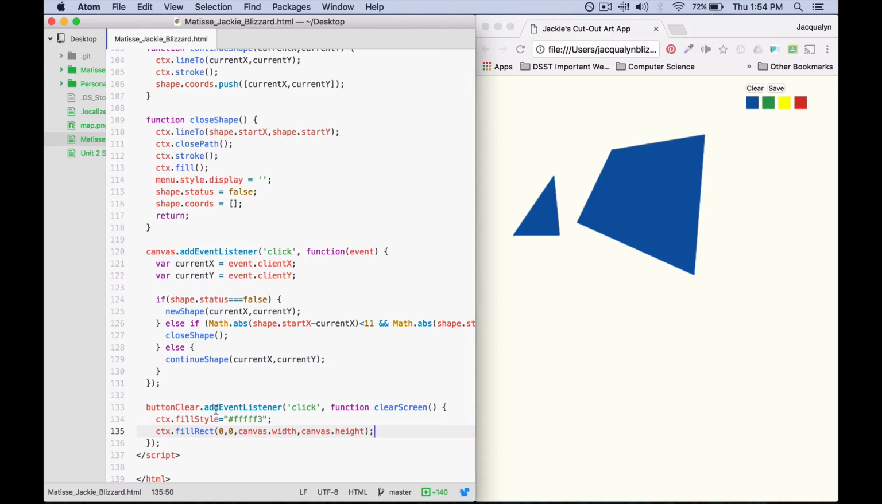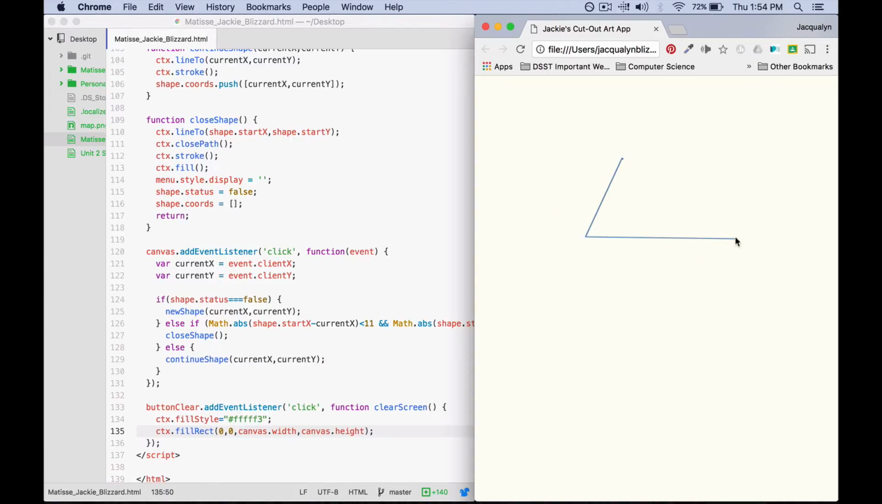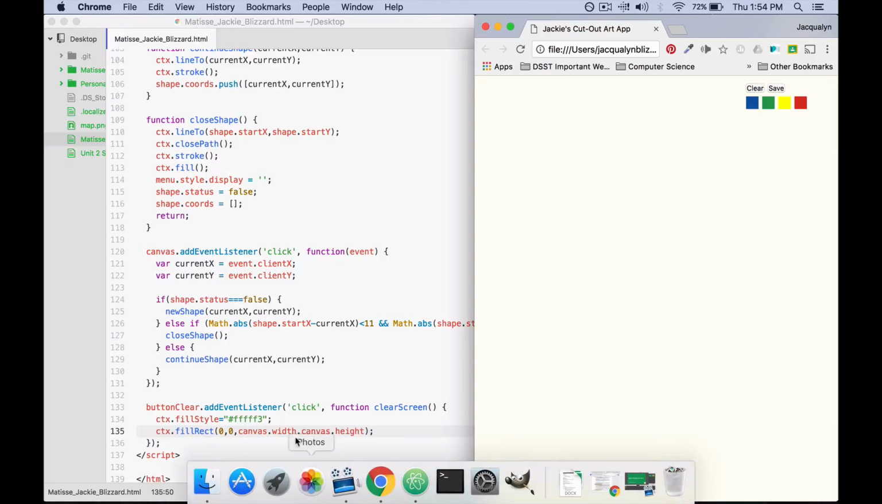Make sure you save your changes. Come here and refresh the screen. We're going to draw to make sure it actually clears. Press the clear button and it should clear the screen.